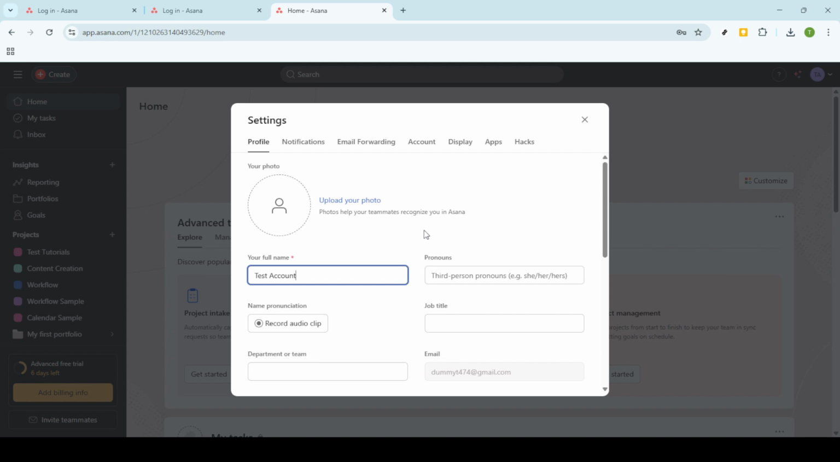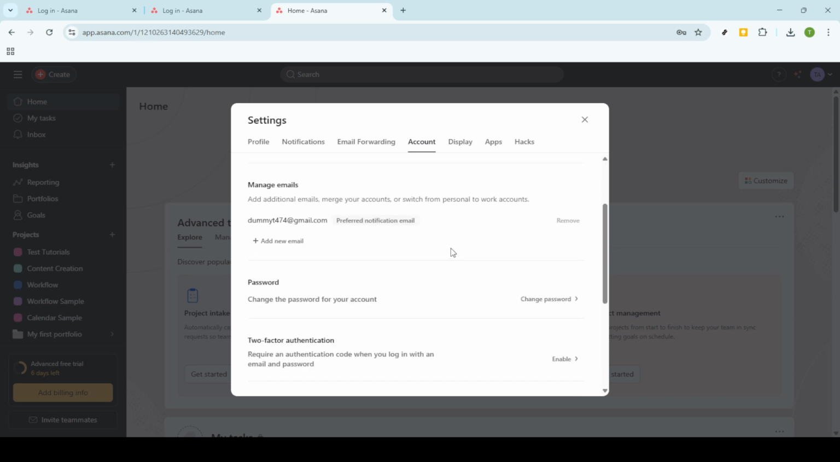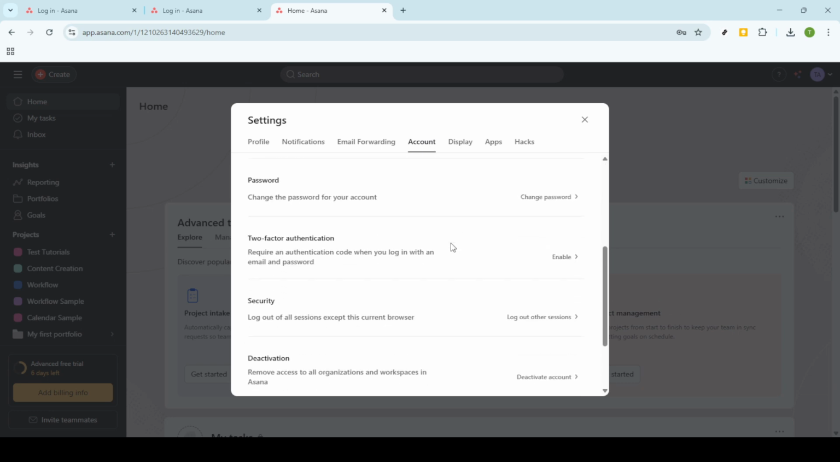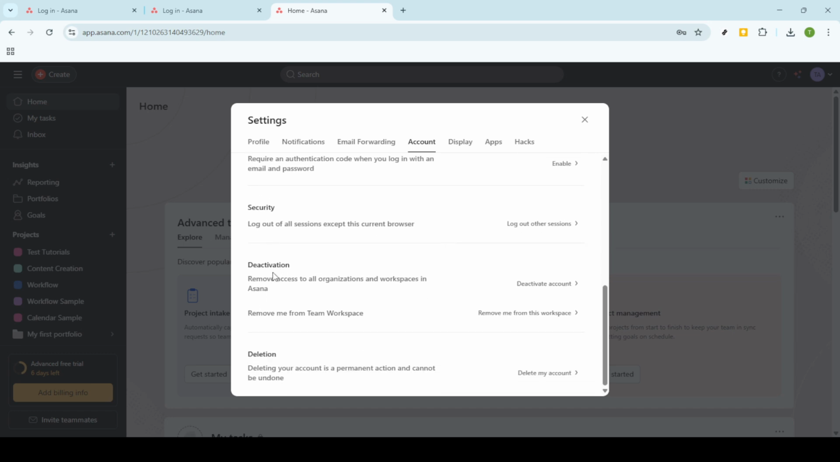Within the Settings menu, click on the Account tab. This section provides more detailed options related to your account preferences and information. As you scroll through this section, look for the option labeled Deactivate Account. Once you find it, go ahead and click on it.